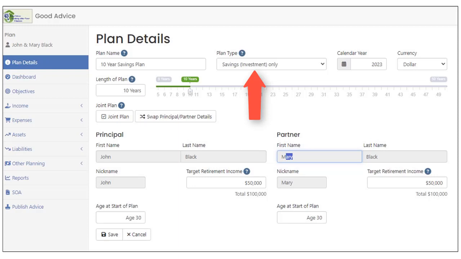There are 3 plan types: savings plan, retirement plan, and what we call a lifetime plan, which is a plan that transitions from the savings phase to the retirement phase. Demonstration videos will be provided for each of these 3 types.